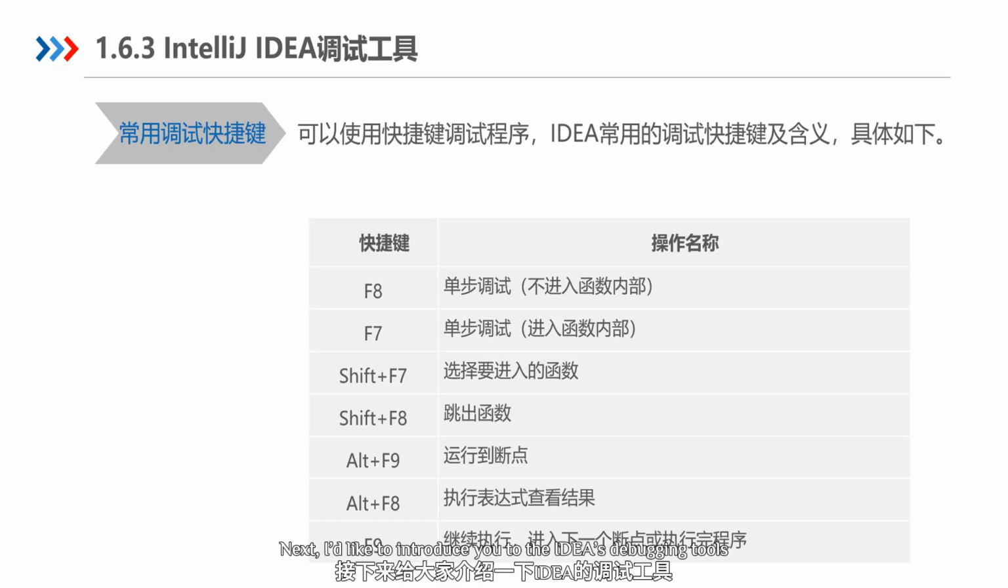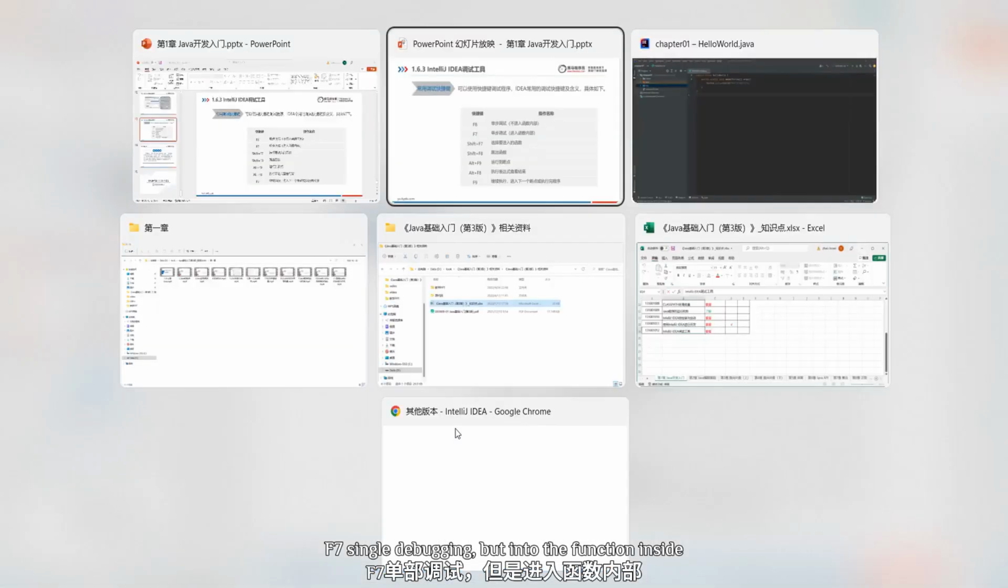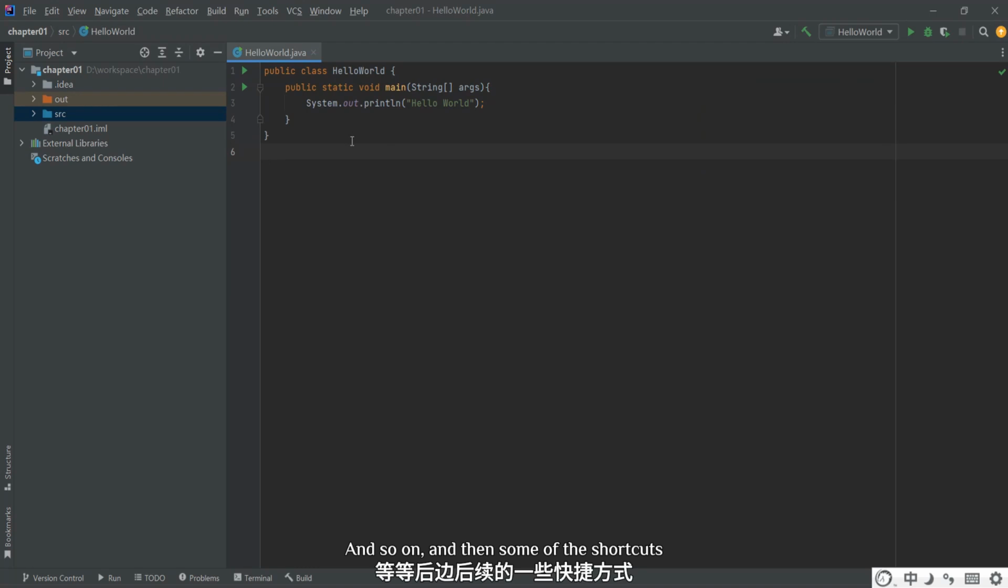Next, I'd like to introduce you to IDEA's debugging tools. Debugging is to facilitate the problems we encounter in the subsequent development process, or when we want to see the specific execution process. So even though we only wrote a Hello World, it can also be debugged. This debugging is mainly done through some shortcuts. For example, F8 is single-step debugging, F7 is single-step debugging but goes into the function, and so on, and then some other shortcuts.